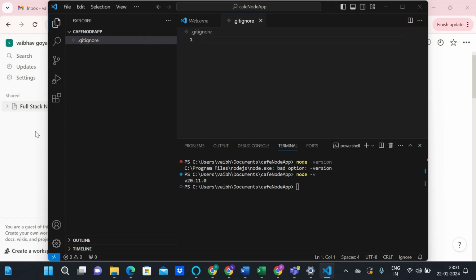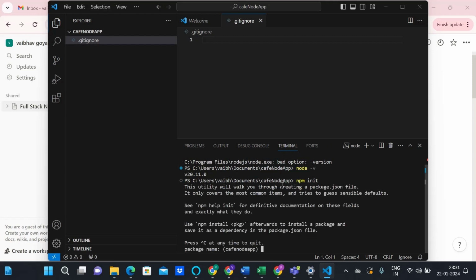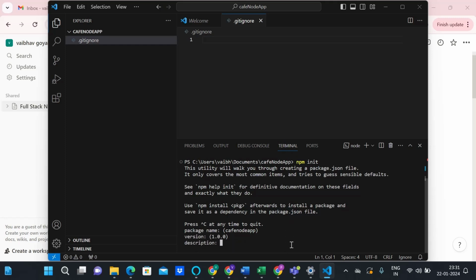Let's add more things to our project. I have to do git init and npm init. What will npm init do? It will initiate a project for me. It is going to ask a few things from me. Let's see. Package name: cafe-node-app. Version 1.0.0, that is fine. Description: a web app where we can add new restaurants, new cafes, or review the cafes.